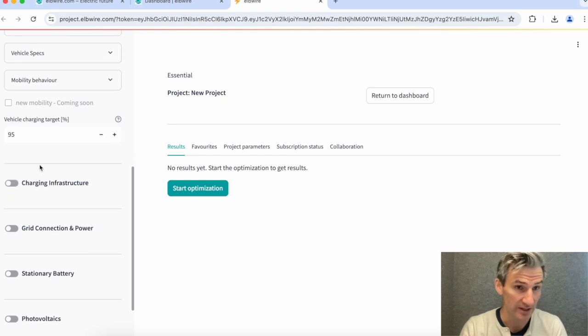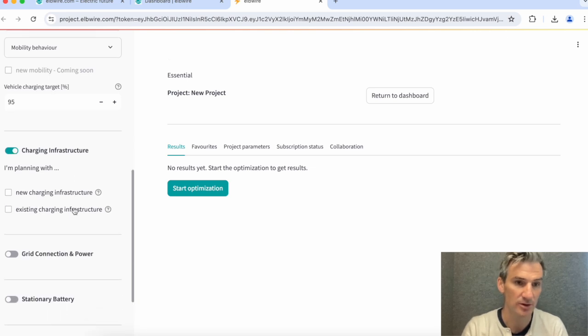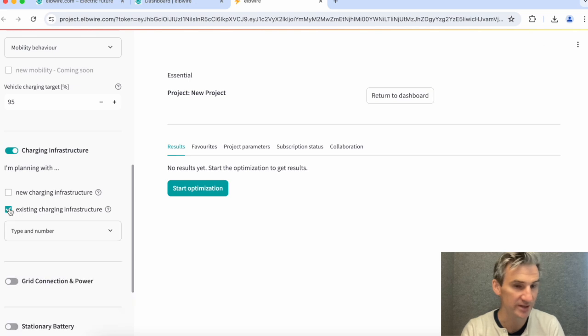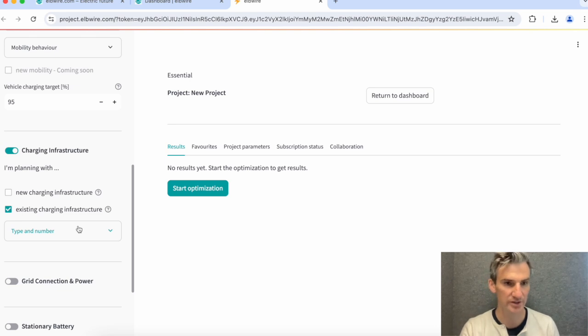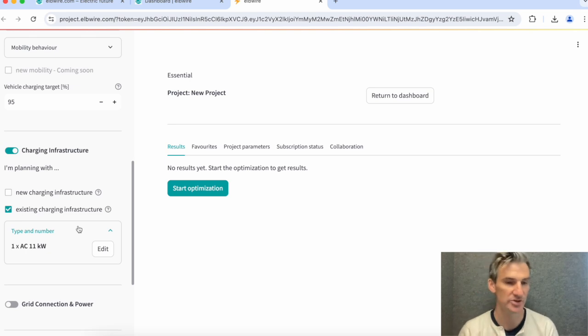Besides mobility, of course, we need charging infrastructure. This is the whole target of this case study. So we again have new charging infrastructure. If you're planning new charging infrastructure and want to know which ones are the best, you can also select existing charging infrastructure already planned. A lot of projects don't start from zero, but they already have some preset definitions. For example, pre-selected is one 11 kilowatt charger. Maybe there was one charger for a test, and now they want to roll it out to all vehicles. So let's keep it at one charger, which is already existing.